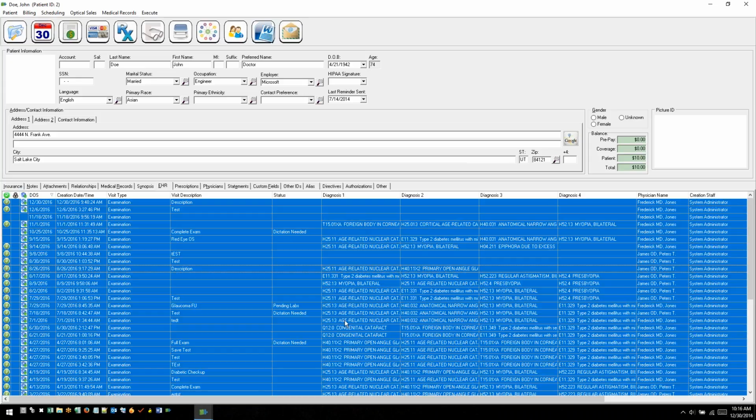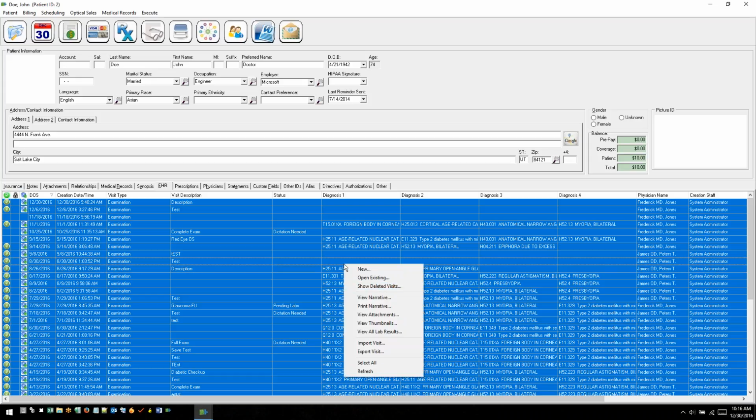Select all, we'll just highlight every record. For example, if you wanted to view the attachments or print the narratives for all the records at the same time, if a patient wanted every record, you could highlight them all and then click Print Narrative, and it would print the narrative for every record at once.